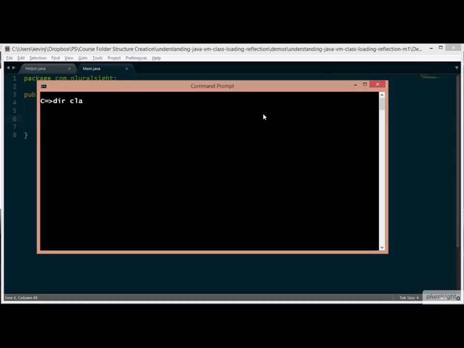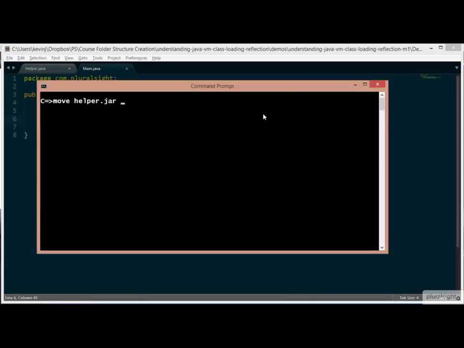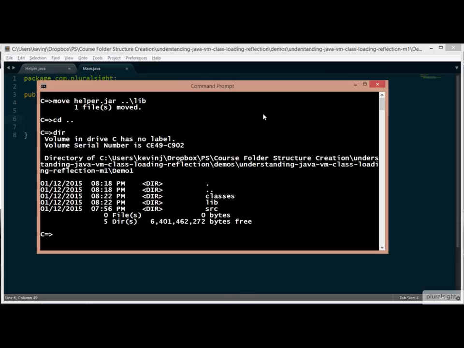What we'll now do is move that helper class into a jar file. So if we change into the classes folder, from here we can run this command. This says to create a jar file called helper.jar and include the file called com/mantizo/Helper.class. If we do that, it creates the file for me. So if I do a dir, there's the helper.jar, and I'll then move that file up one layer into a folder I've created called lib. So if I go back to the root and do a dir, you can see that here now we have our classes folder, our lib folder, and our source folder.